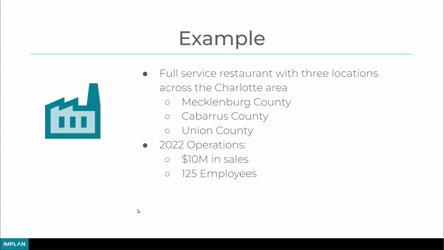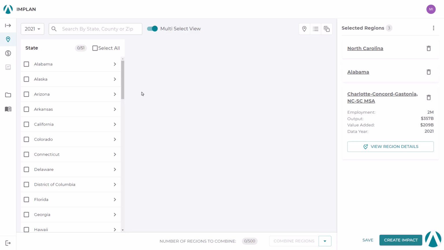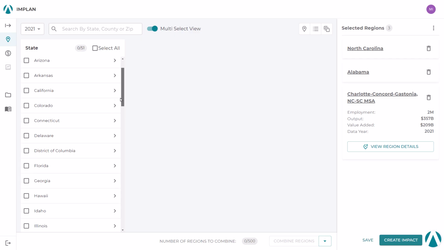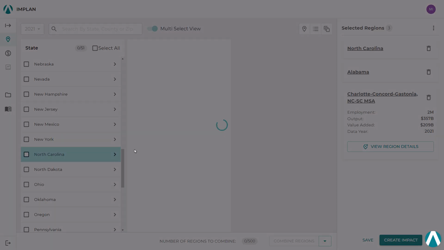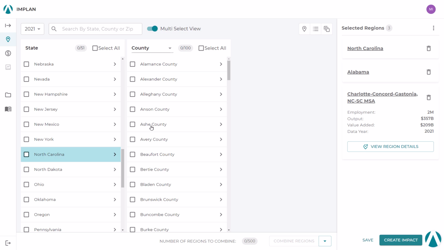For our restaurant example, we need to select 3 North Carolina counties in the Charlotte area. However, we have our total 2022 operations value not broken out across these 3 counties, so we can build a combined region of Mecklenburg County, Cabarrus County, and Union County, and place all of our operational values in this region. To build this combined region for our example, we'll scroll down to the state of North Carolina, expand to the county level, and select Cabarrus County, Mecklenburg County, and Union County.